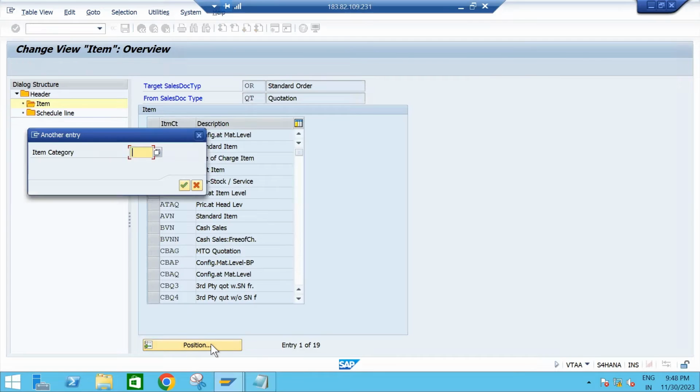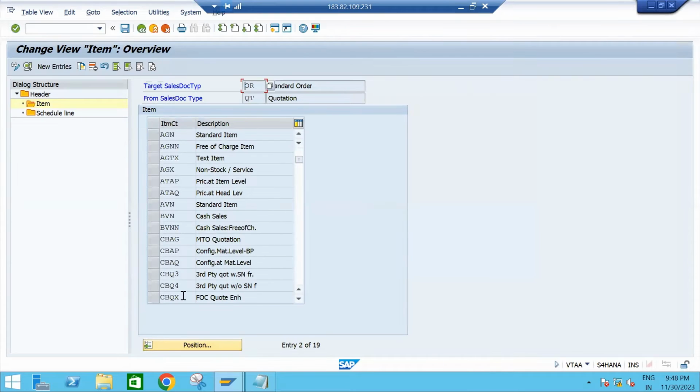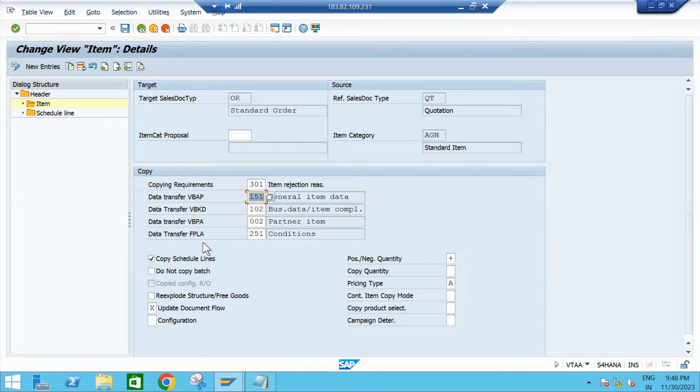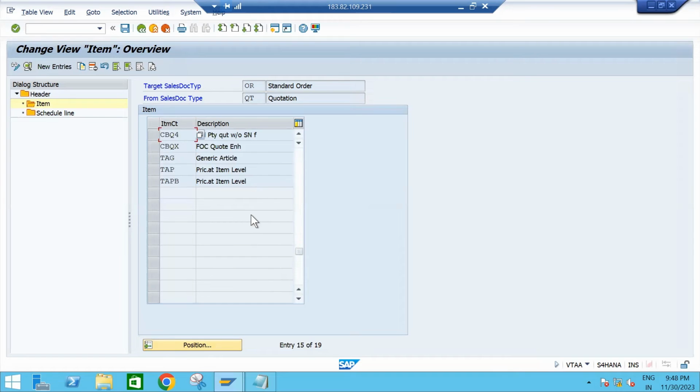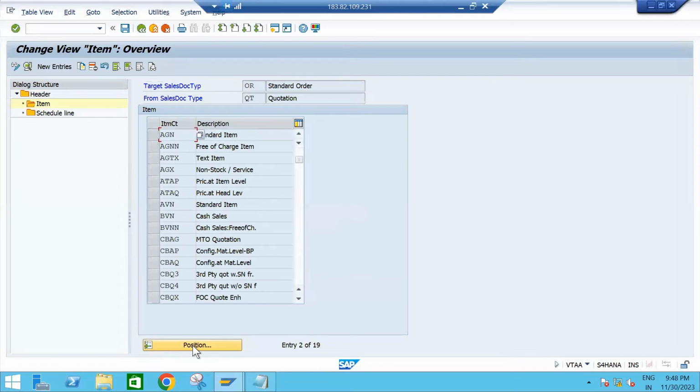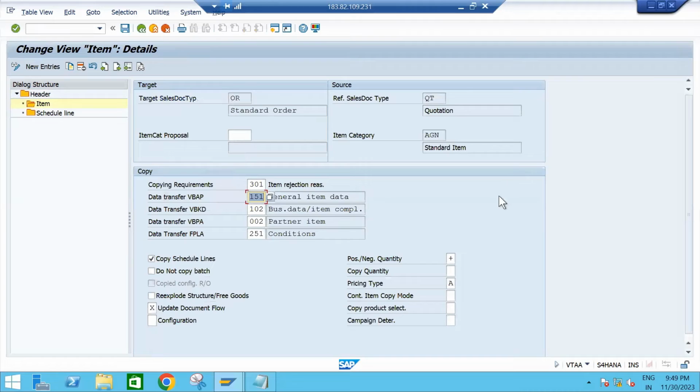Okay, so let's say my quotation item category is AGN. AGN will not be there. So for this AGN item category, AGN is standard for quotation.